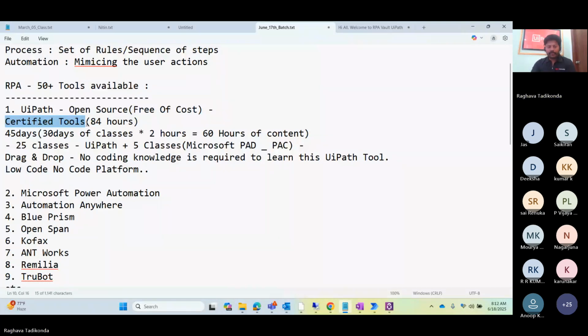Okay, right. So guys, it's an open source tool and a certified tool. To complete this certification, it will take a total of 84 hours, guys. Which means every day you have to spend 2 hours on the session. So guys, our total classes will be 45 days. From tomorrow, the actual classes are going to start. So total 6 weeks, guys, 6 weeks.